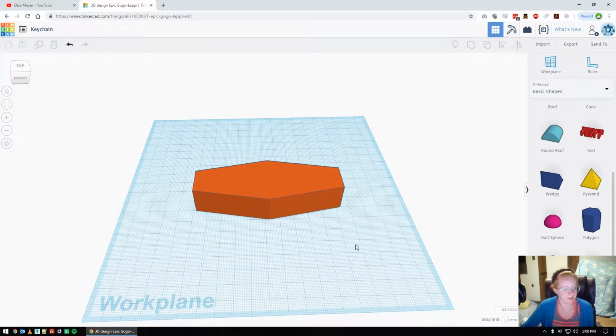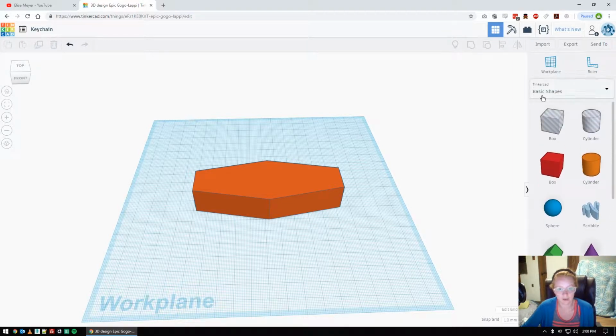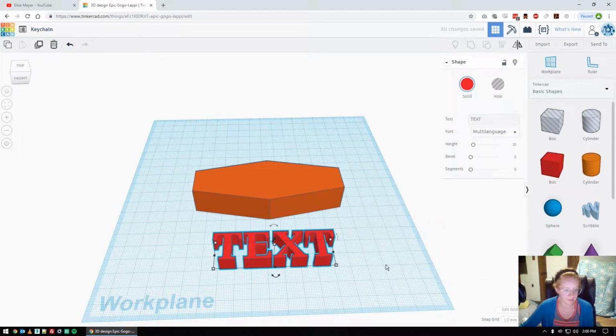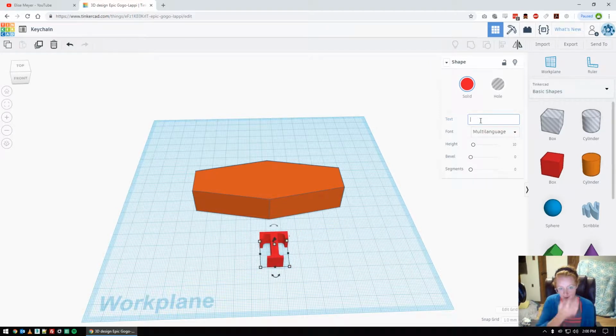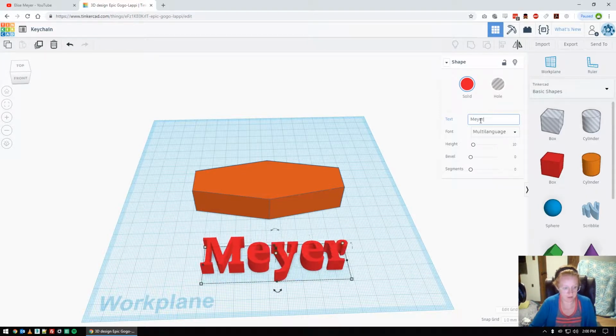But let's go ahead and get some text on our keychain. So you'll see over here under basic shapes, you'll see the text, and I can just click and drag it onto my work plane. And then I can choose what I want it to say right here. I just backspace and I can enter maybe my name, or if you want to put mom or a friend's name, that's fine. I'll just put Meyer. So I'm putting my last name, and you're putting what you want. If you have a really long name, you might want to choose a nickname or something.